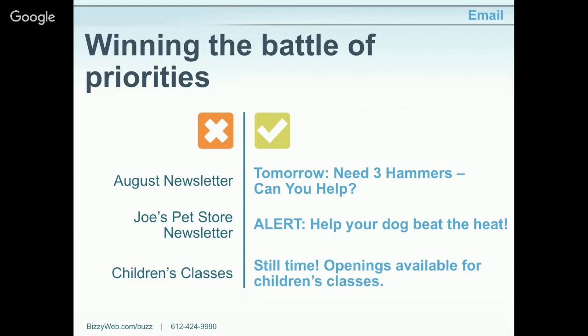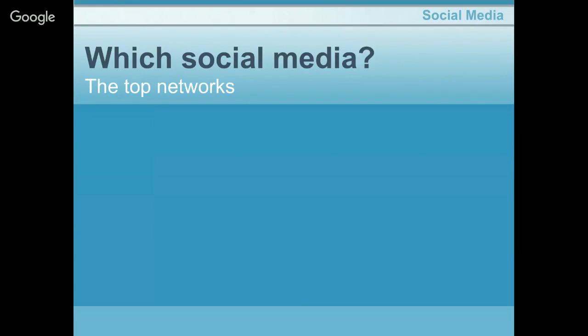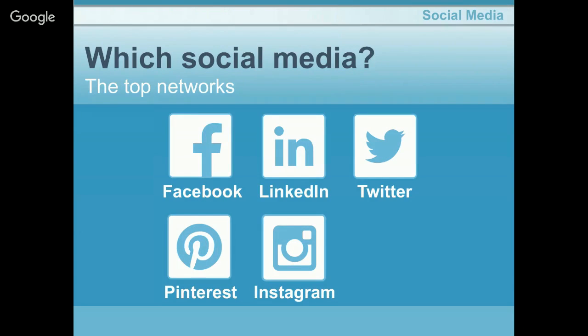So we have email. We know our website. Now we need to figure out social media. And I'm going to give you an overview of the top social networks: Facebook, LinkedIn, Twitter, Pinterest, Instagram, and for good measure, and for search engine optimization, Google+. So here's what you need to know about all of those tools.